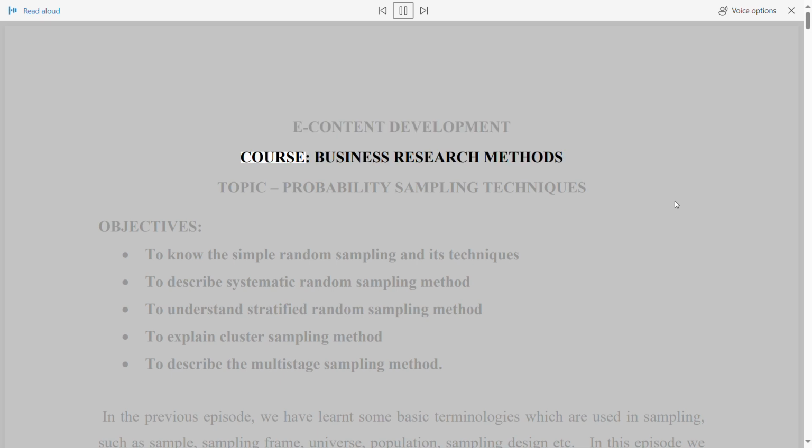E-Content Development Course, Business Research Methods Topic, Probability Sampling Techniques.